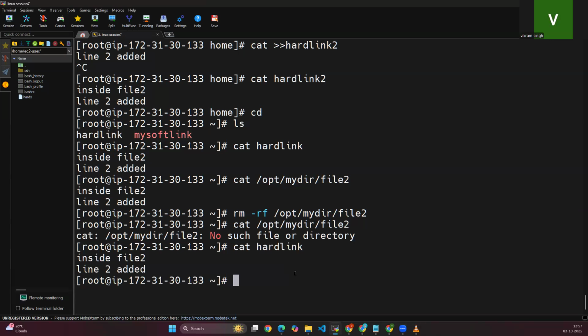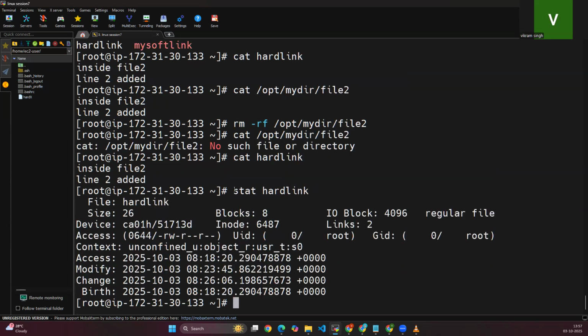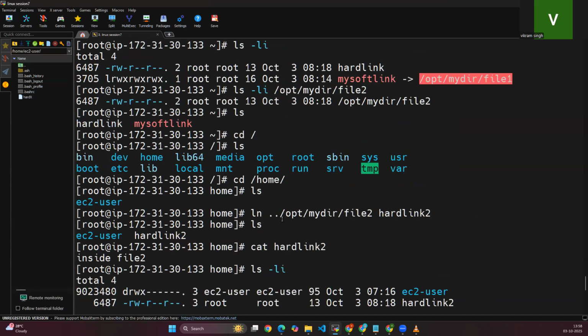And how can you check? You can use the stat command. Let's see, stat hard link. You can check how many hard links there are using the stat command and your file name. If you check here, see, two links are there. Remember, we deleted only the original one, so hard link one is there, and the second one is in the home directory.